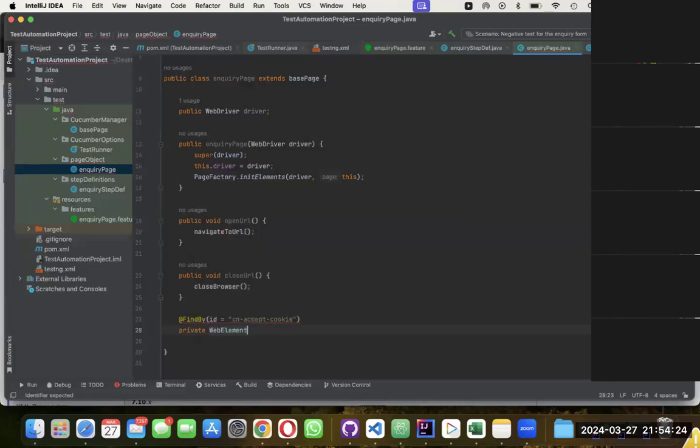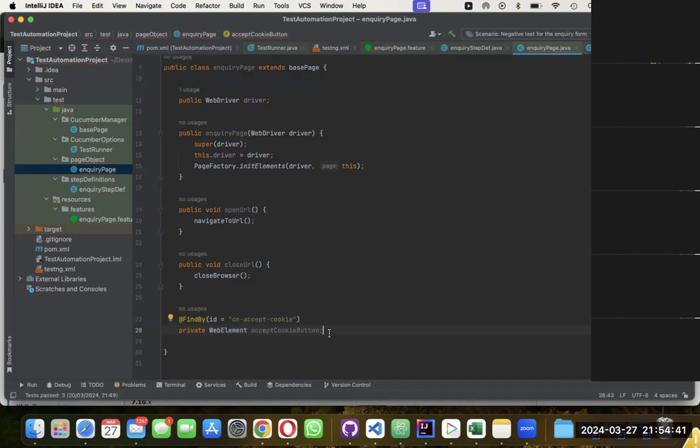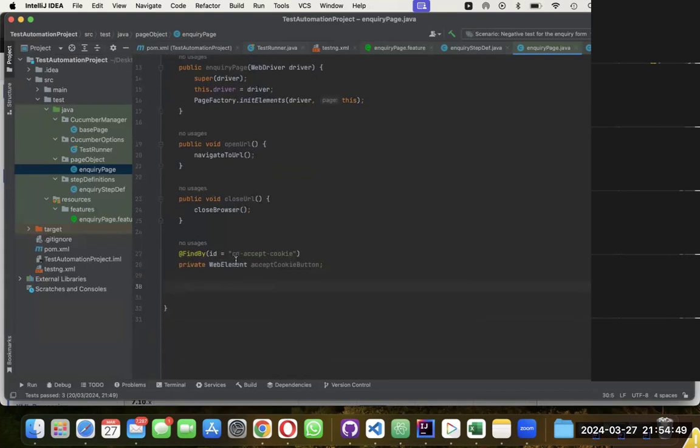Private WebElement, that's it, capital W, capital E. Private WebElement, and I need to give this locator that I currently have here a meaningful name. So I'm going to say, obviously, it's a button, so I'm going to say acceptCookieButton. And I'm going to close the line of code as well with a semicolon. Nice. So I have moved my accept cookie button here.